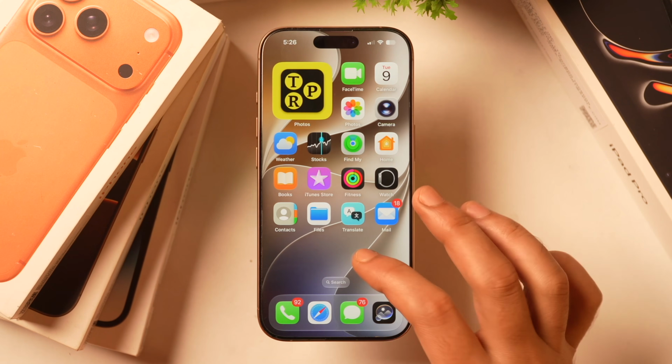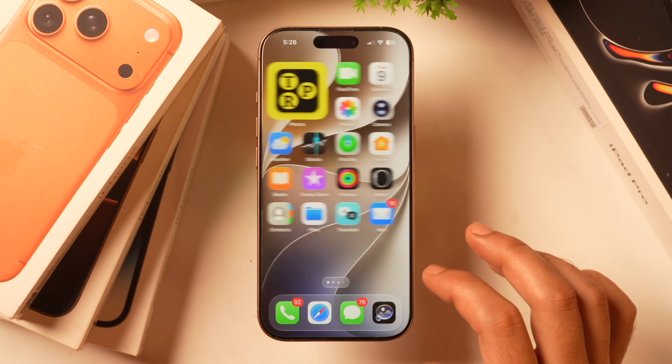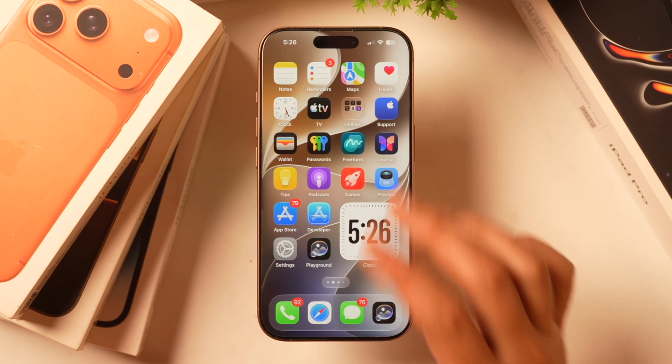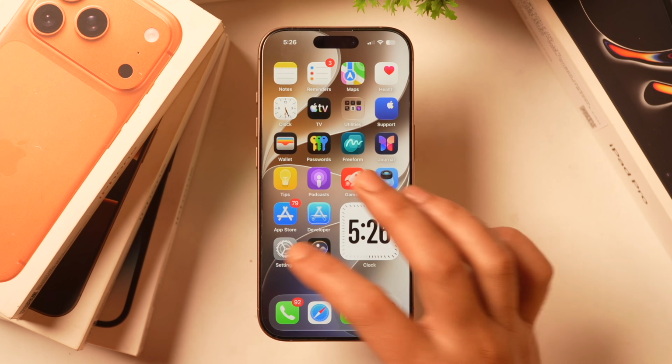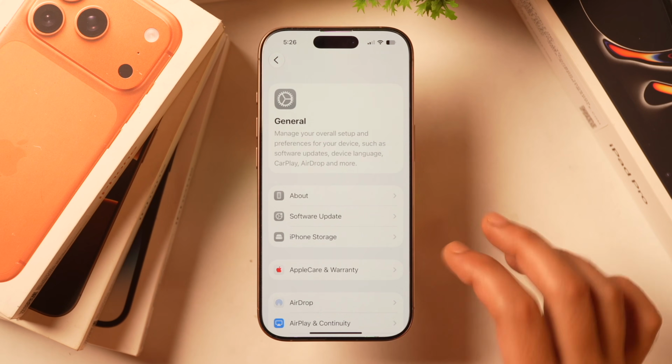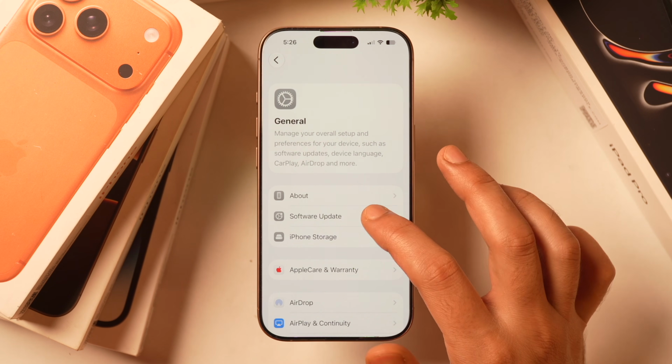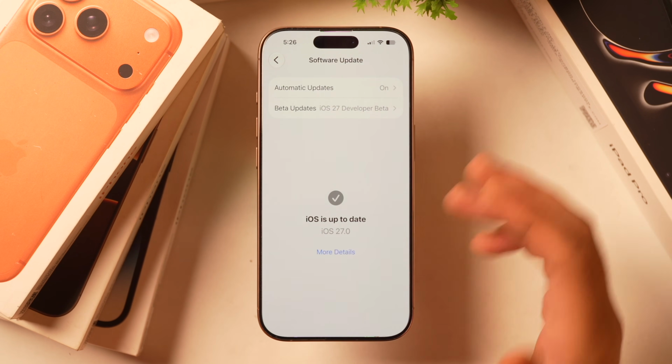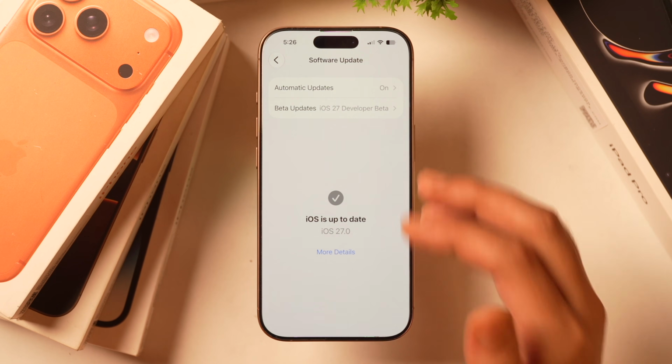Apple has just released iOS 27 developer beta for iPhones, and if you haven't yet updated to iOS 27 developer beta, then you must simply go to settings and then scroll to general. Then tap on that, and after that you have to tap on software update, and here you will see the option to download and install iOS 27 developer beta.